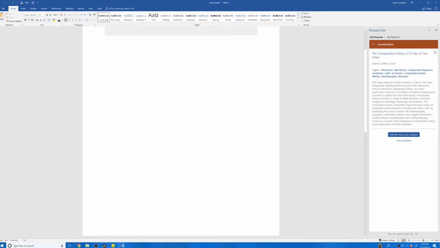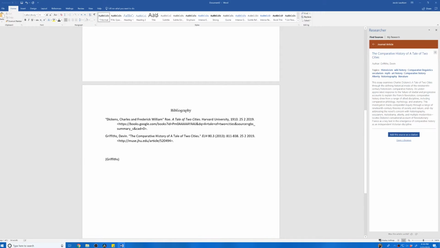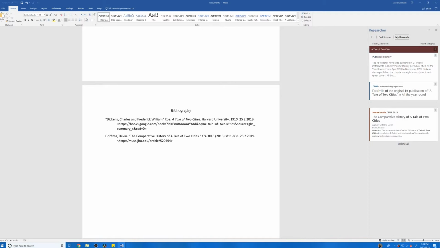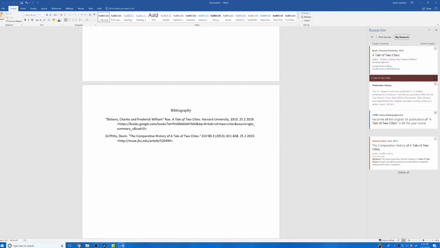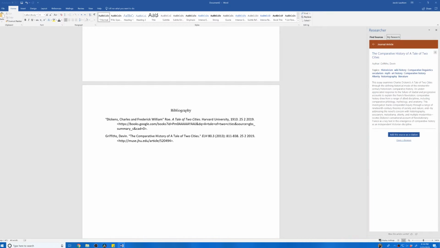And it put in my in-text citation. It also added it down here. So we've got comparative history to Tale of Two Cities. It's got all my citation information. And it made it really easy on me. It also adds it under this tab called My Research. So I can find different sources, and I had found this previously. I can add that one back in and then go from there.